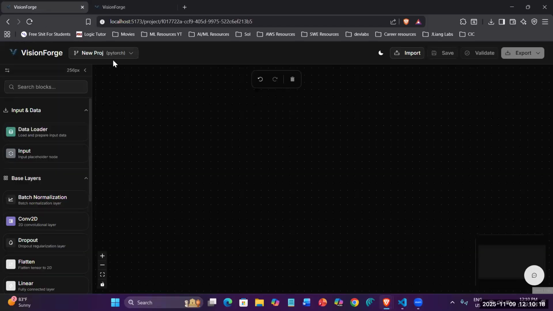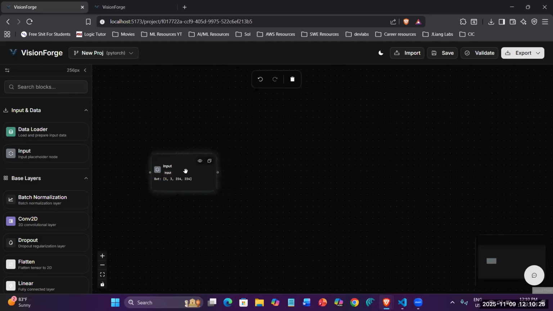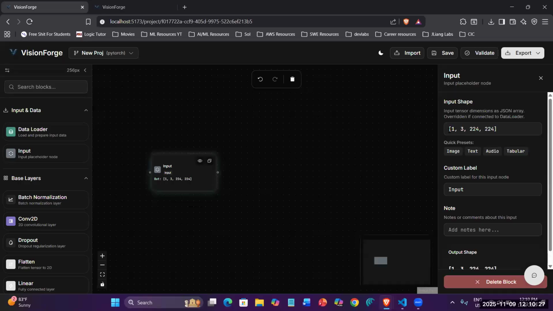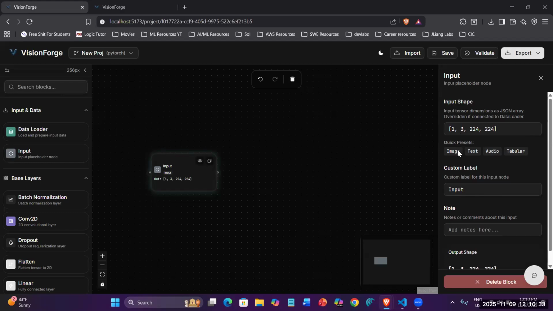So here I have a new PyTorch project created for myself. All I do is start out with an input node that defines the input that my architecture takes. So in this input node, you can define different properties such as the input shape, and you can also define a label here. So as you can see, we also provide quick presets for the classic default shapes for different modalities. Let's say that you want an image, you can select the image preset or the text preset, audio, or tabular data. Let's go ahead with image for now.